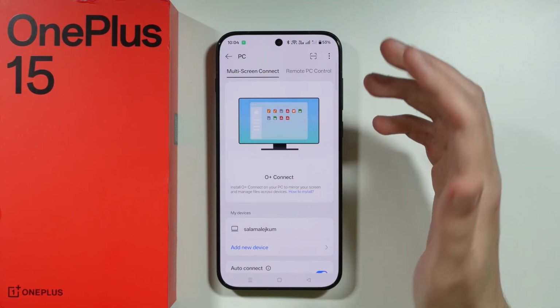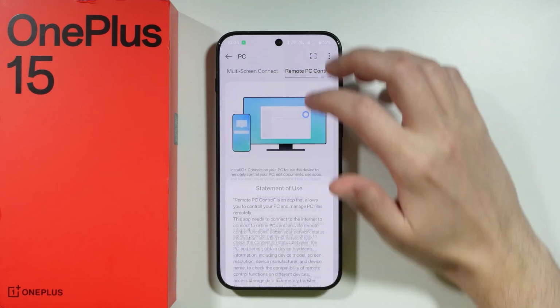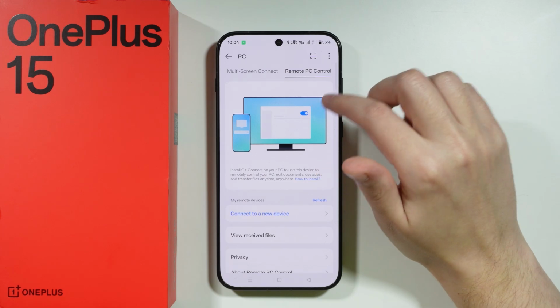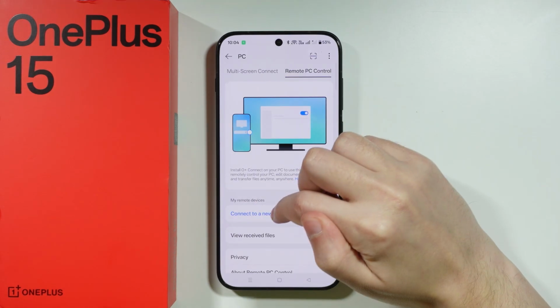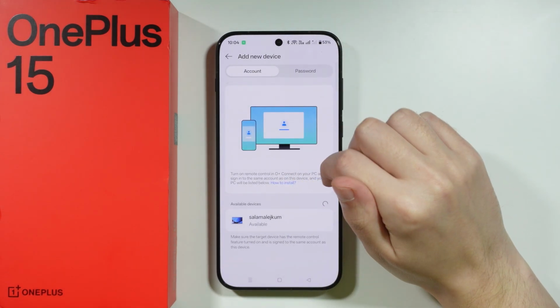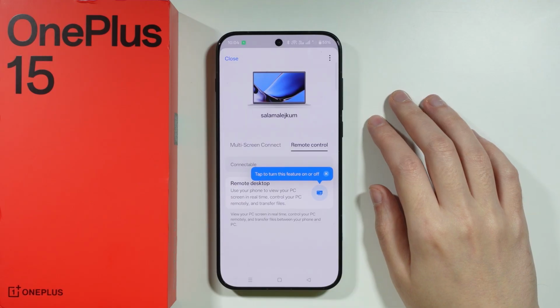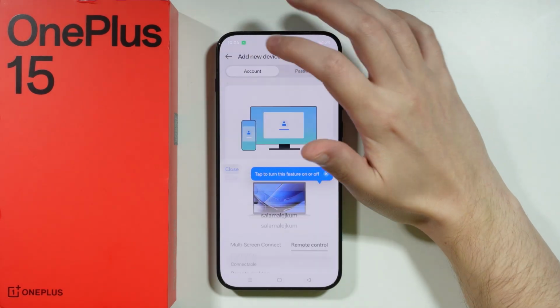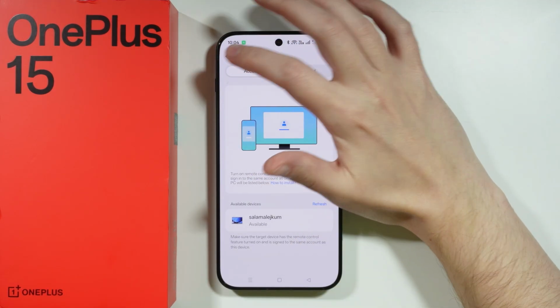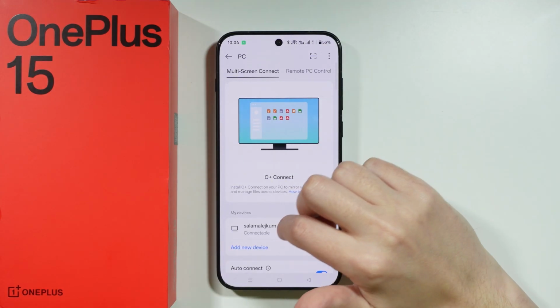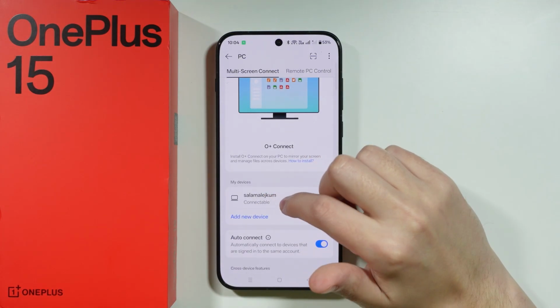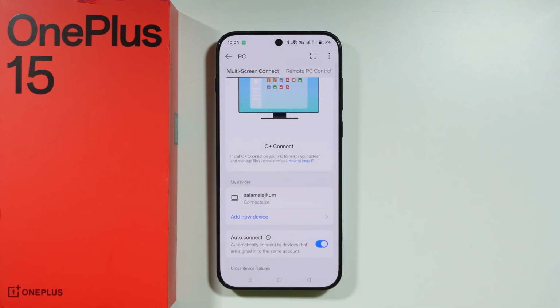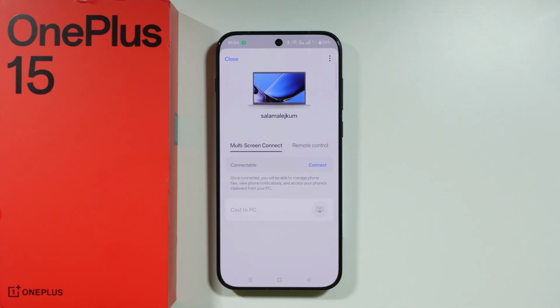And over here, first we're gonna go to the multi-screen connect, because over here, while we do have the remote PC control, well, we can also tap on connect to a new device. Either way, whichever you choose, we can find our PC over here. There we go. And in case there is no connection actually working, first we can, like I said, go to multi-screen connect, and we should be able to connect with our PC over here. And in my case, I actually have connectable because I connected to my PC before. So I just have to confirm by tapping on the connect.